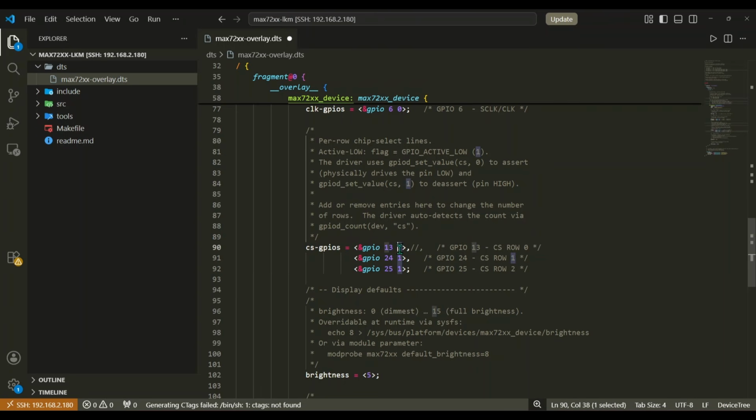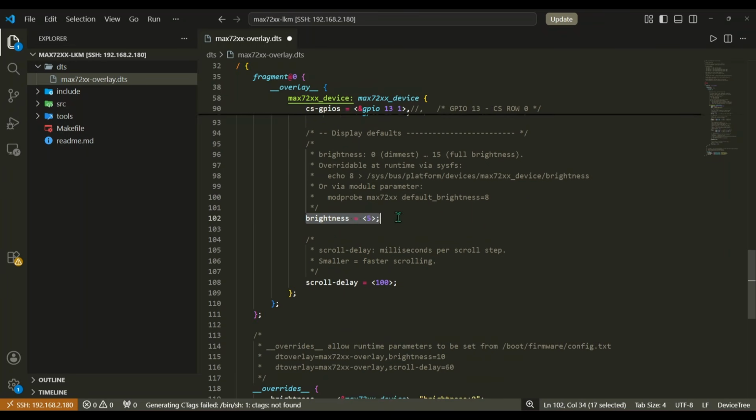Notice that the CS GPIO flags are set to 1, which means GPIO_active_low. This is because chip select lines are typically active low. The chip is selected when the pin is driven low. By declaring this in the device tree, the kernel's GPIO descriptor layer handles the polarity inversion automatically, so in the driver code we don't need to worry about it. We also have brightness and scroll delay properties that set the default display brightness and scrolling speed.